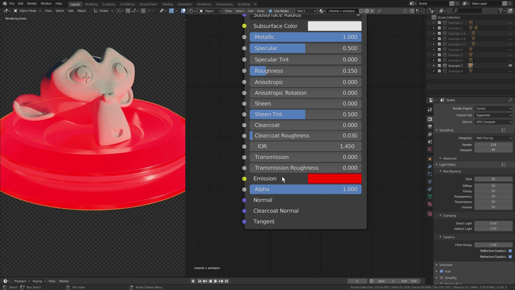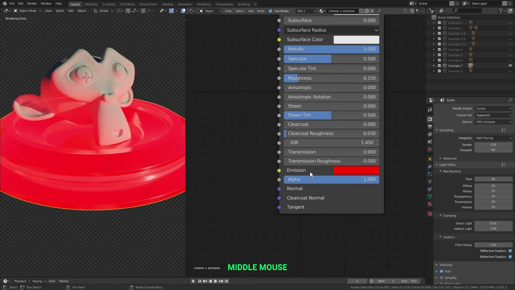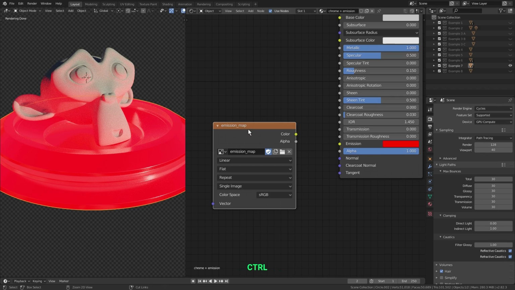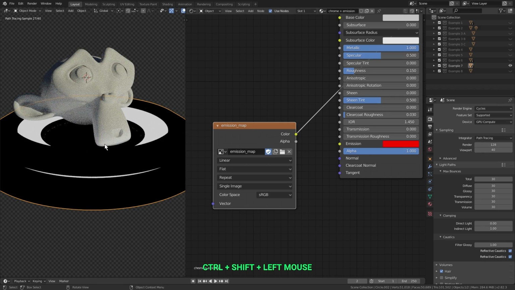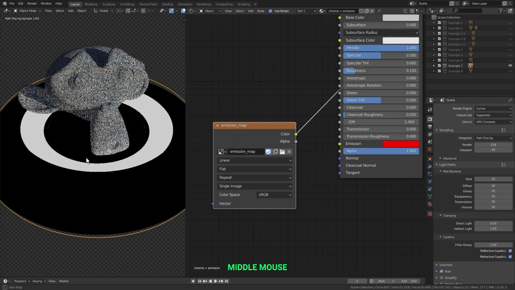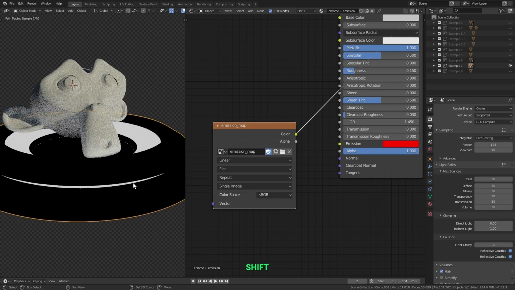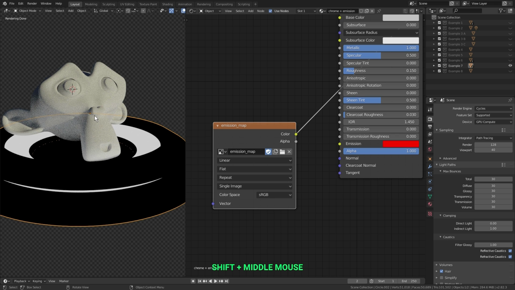And you can plug an emission map into this input as well. Like for example, I have an image node over here that already has an emission map, and let me press Control, Shift, and left click on that to preview it. So you can see most of the platform is black, but I have this ring as white and this ring as white. And those are the areas that I want to emit that red light.